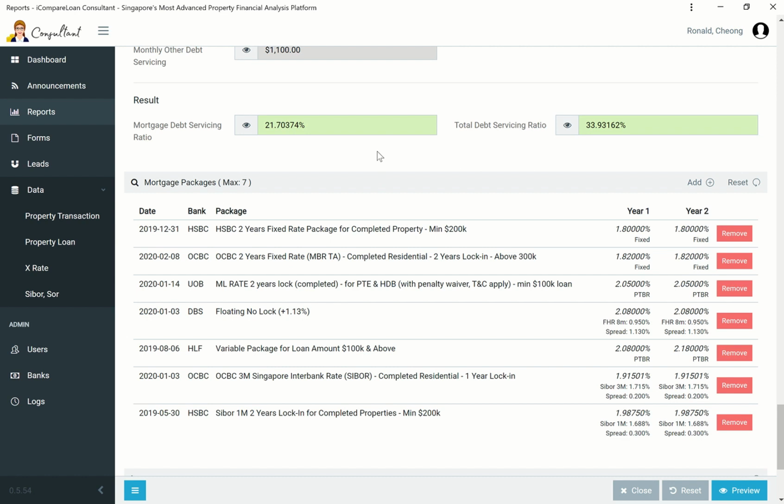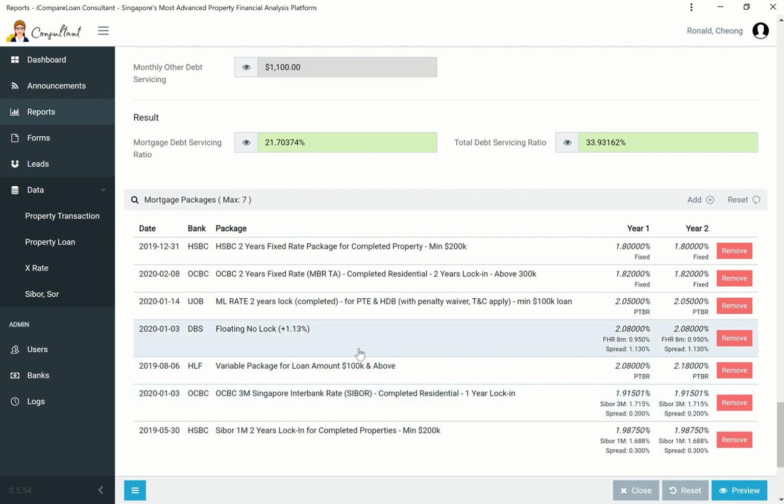Now we can see that by default under these mortgage packages, 7 packages have been automatically generated. It's a mixture of fixed and floating rates, as we can see: 2 fixed rates and floating rates, which are like board rate, fixed deposit rates, and also SIBOR rates. Sometimes we do not need so many. Usually I would advise to put 3, but this system automatically reflects 7 for you, so it's easy to choose from, and usually they will filter out the lowest.